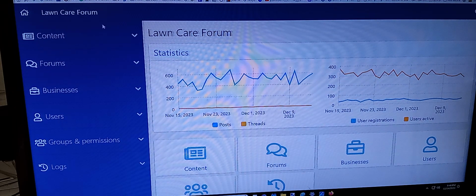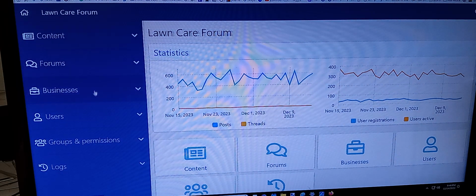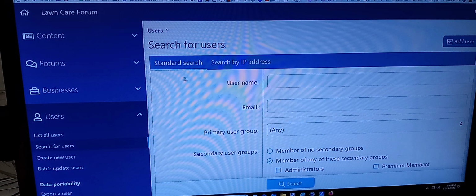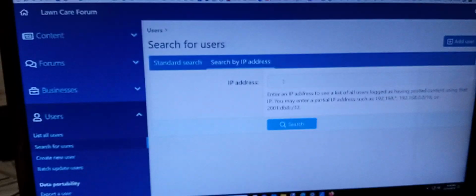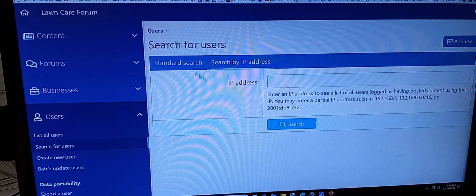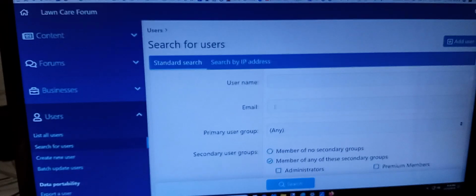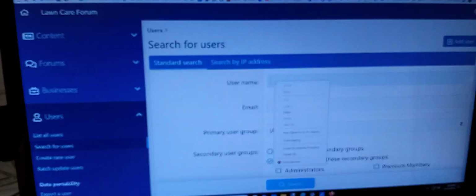Okay, I wanted to add a few things to the previous video. Coming down again to the users drop down tab on the left, I'm going to go back to search for users. You can search by IP address, if you copy and paste one or type it in there, and search. Standard search is actually, yes. So you can put in someone's email and search in reverse to find their username, or put in their username.